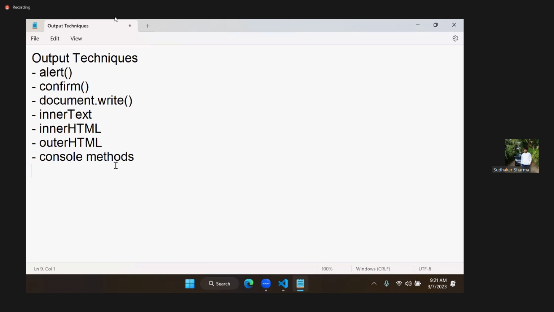Now, how do we use these output methods? What is the situation for these output methods? All these points we discussed. Alert, confirm, document write, already we discussed these points. What is the difference between alert and confirm?